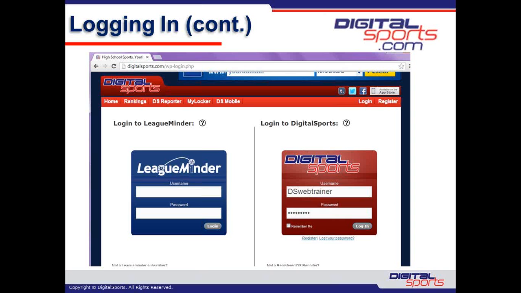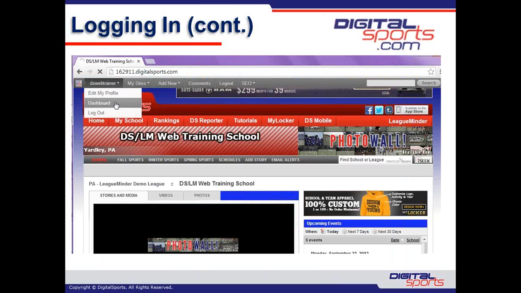Okay, so log in through Digital Sports. You'll click login here, and then what should happen is you should be brought to whatever school page you are associated to, your school site. The difference being up at the top, you will see this gray bar will now appear instead of it being blank.